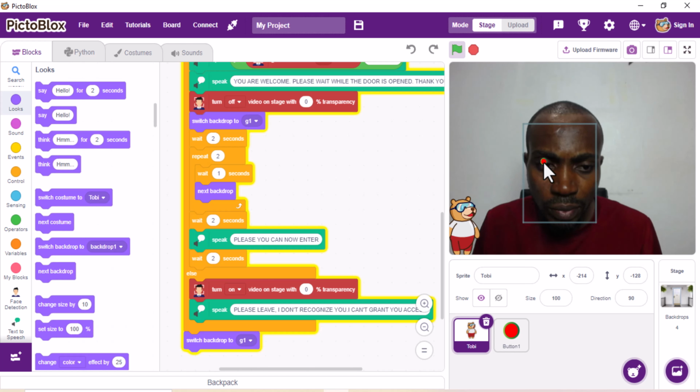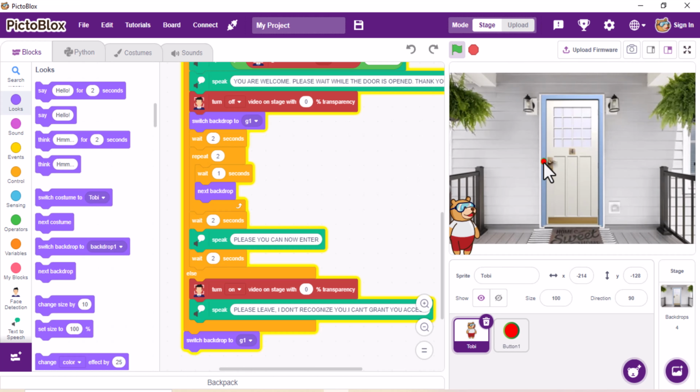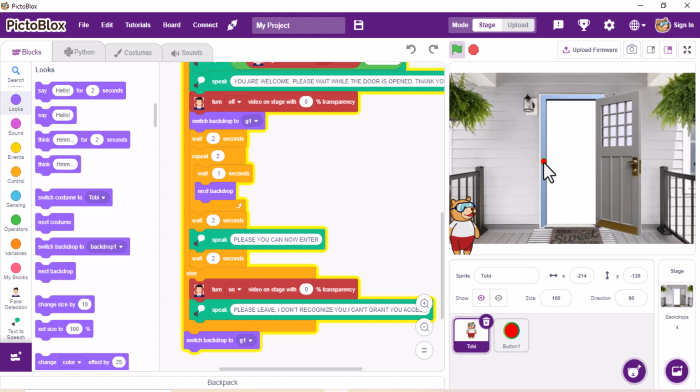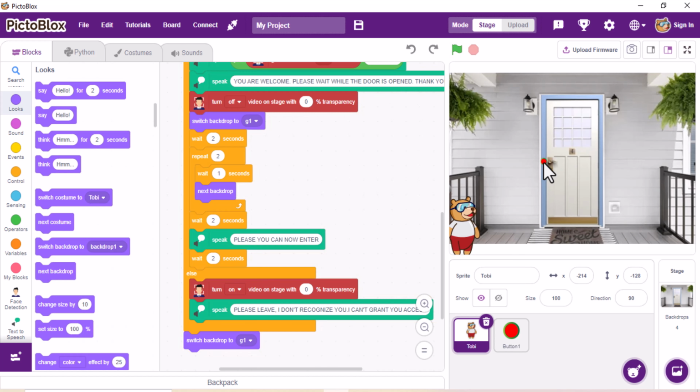Genevieve detected. You are welcome. Please wait while the door is opened. Thank you. I'm waiting for the door to be opened. Wow, the door is opened. Please, you can now enter. I've entered, and the door closes automatically.